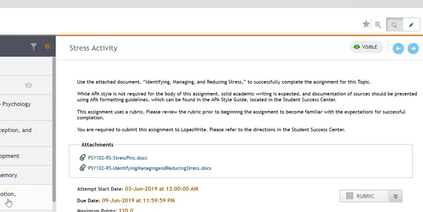Hey class, just wanted to go over a few things about the stress activity. This is actually a really fun assignment that gives you a little flexibility on what you want to choose to do to present, identifying and managing your stress.